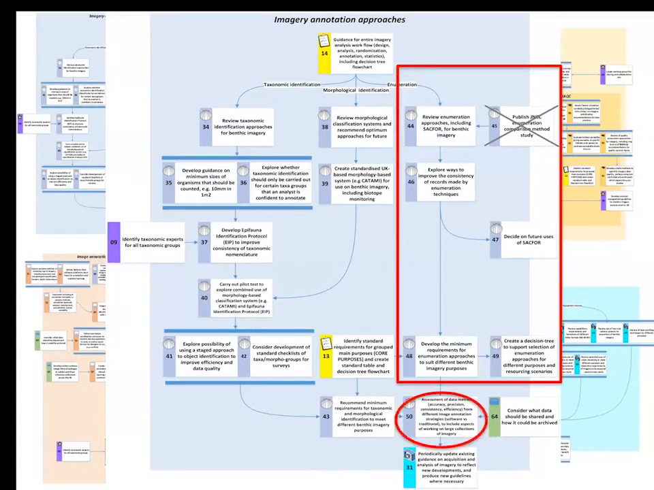The work all focuses, and all of these different tasks, they all funnel down to this core task at the very bottom, which is basically about bringing everything we found together from taxonomic, morphological, and enumeration research into one place, and developing approaches that are bespoke to our needs. It's a bit of a general task, but everything's funneling down to that one point.